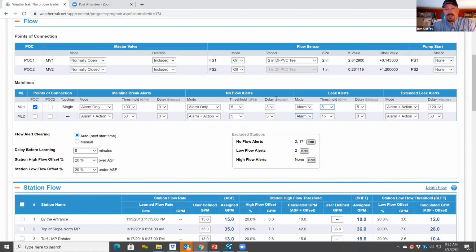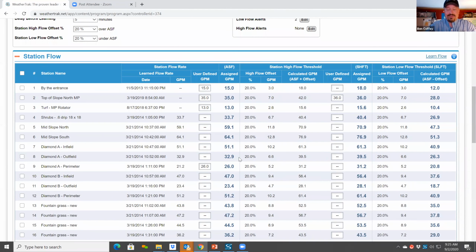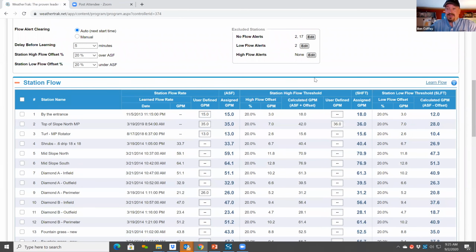No flow alert is constantly monitoring. If we try to turn something on and it doesn't turn on, it will create a no flow alert. Leak means that water is running during non-irrigation hours. So during non-irrigation, if the flow sensor starts spinning, you can be notified of that. I think that low flow tolerance for your sensor is a great place to set both the no flow alert and the leak alert, and then look at the results of your flow test, and anything that comes in underneath that 5 gallons a minute should be selected to no flow exclusion and low flow exclusion.